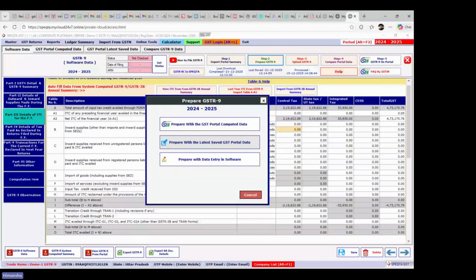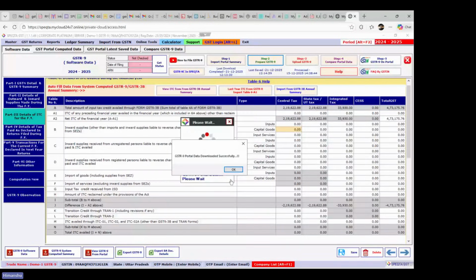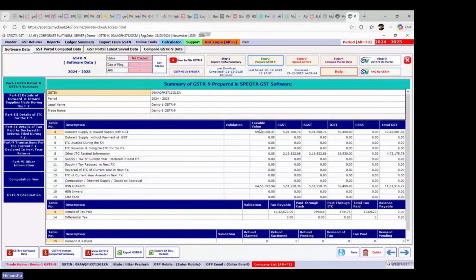So once you have made changes on the portal, and if you want to fetch that data in the software, then you need to choose the second option, prepare with the latest saved data on the portal. Whatever the last saved data on the portal is will be fetched in the software, and you can use it for your understanding and your purpose. So this can be done by the software. This is basically step 1 and step 2 that can help you in auto fetching the data from the portal. Now coming to the basic part.